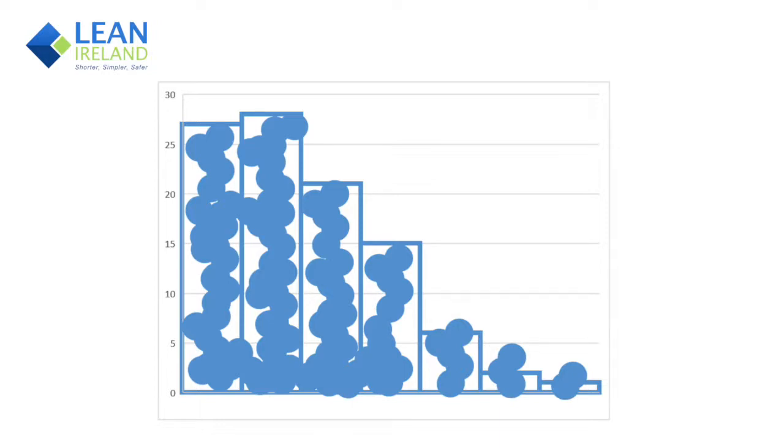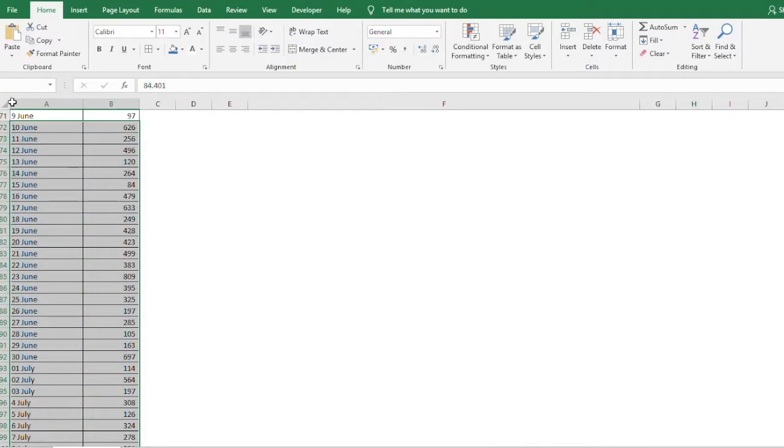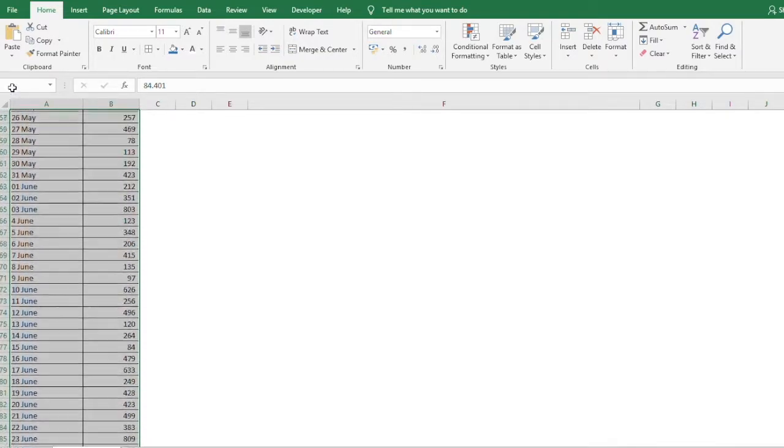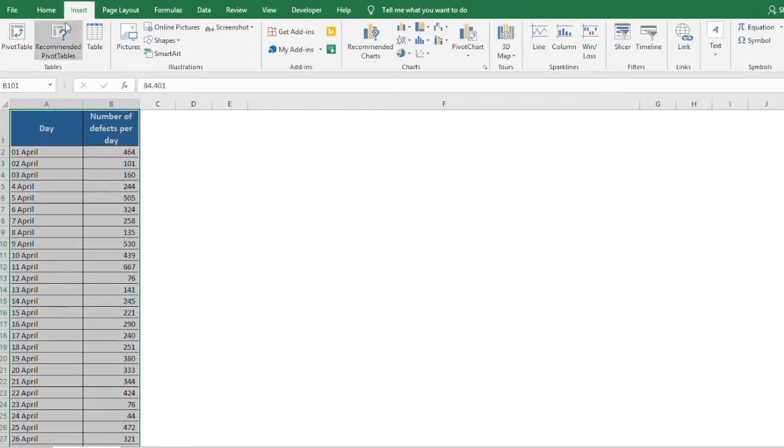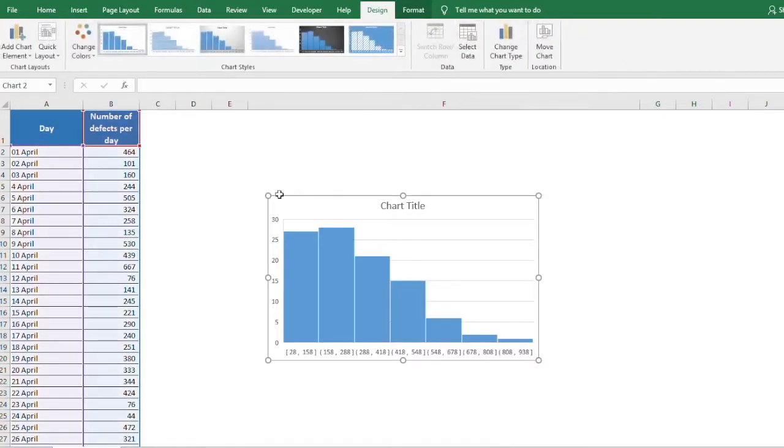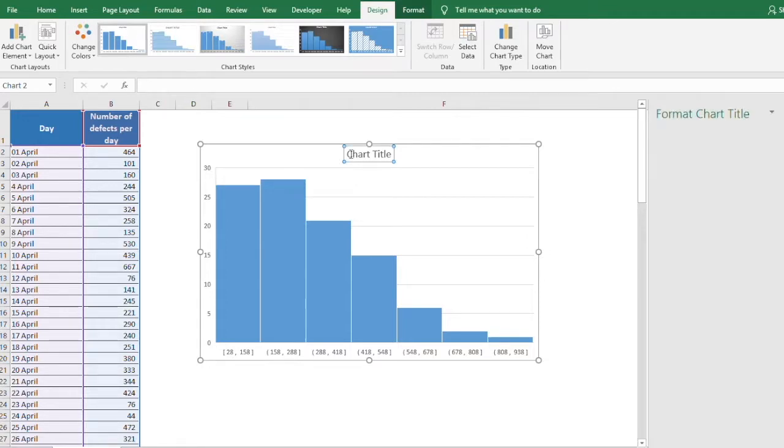You do not need any fancy software to construct a histogram. Excel has advanced sufficiently to be able to do it for you very, very easily. Simply record your variable or continuous data in vertical columns, highlight it and go Insert Graph, and there you will see you have the option of inserting a histogram. Click on that option and hey presto, your histogram has been created.